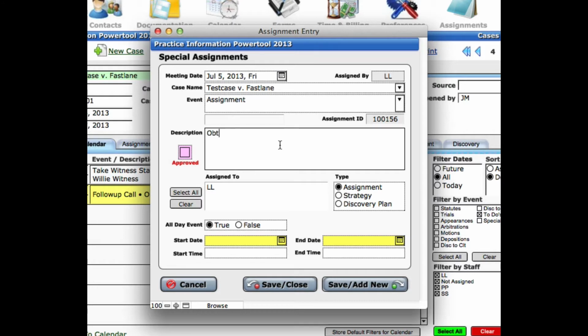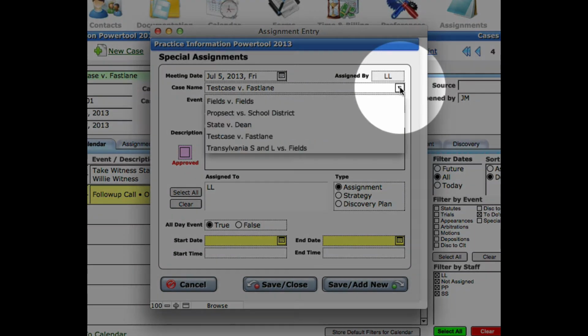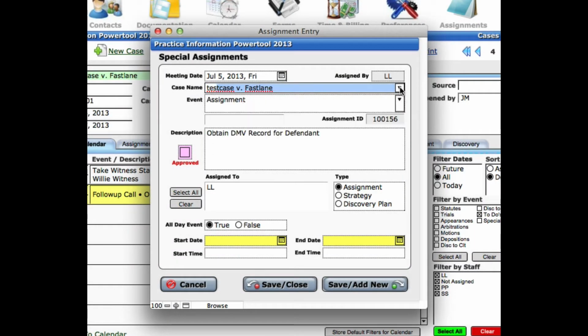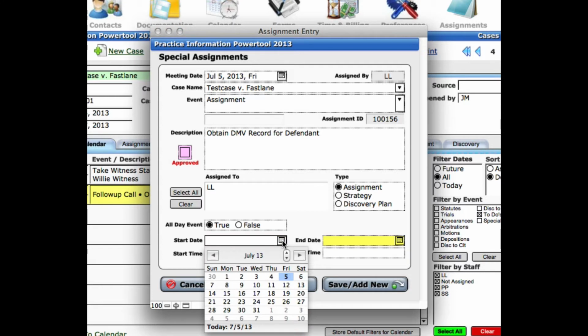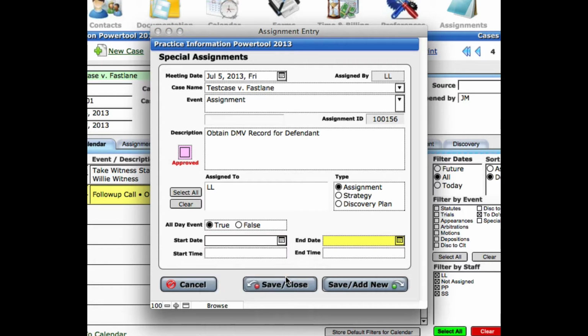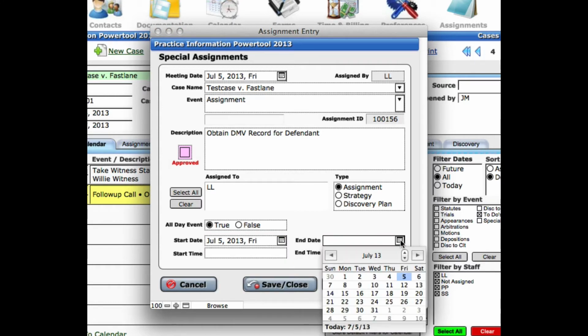Note, even though the new assignment is pre-populated with information for the currently selected case, you can change the case very easily. Just click the down arrow icon to the right of the case name field and a list of all your cases will appear. This is a type-ahead list, which makes it very easy to select any case from your list, no matter how long the list may be. Now click Save Close to store your new assignment.